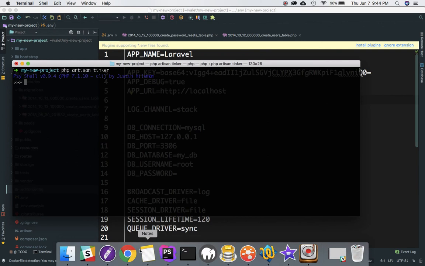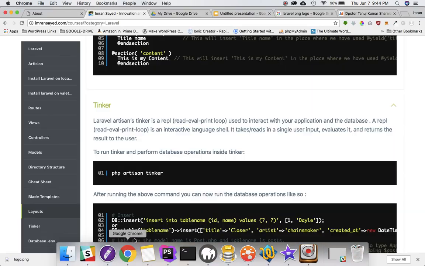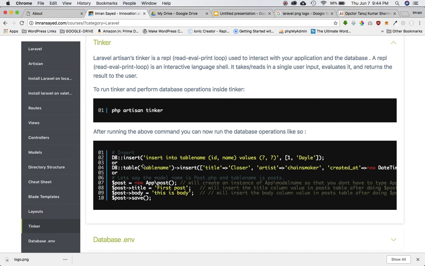I need to insert some values into the database tables. Okay, so how do we do that? So guys, to insert any value, there are two ways. First, you can use the normal MySQL way of doing it, or you can also use the Eloquent way of doing this. I'm going to teach you the Eloquent way of inserting data in the database.